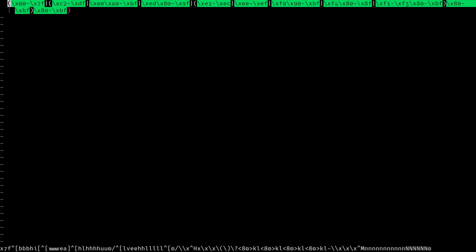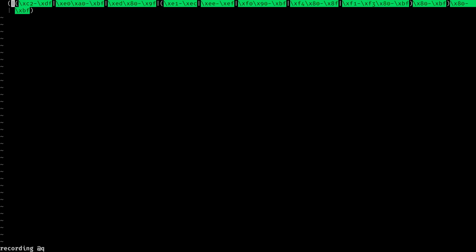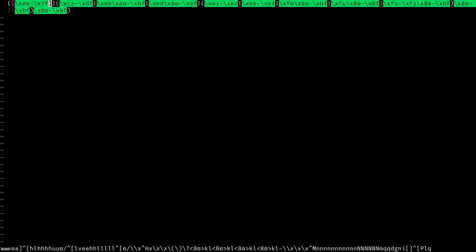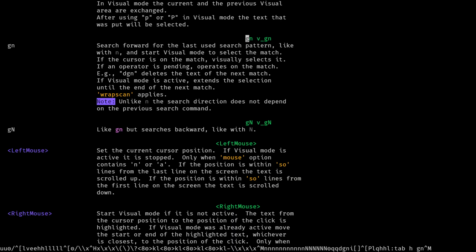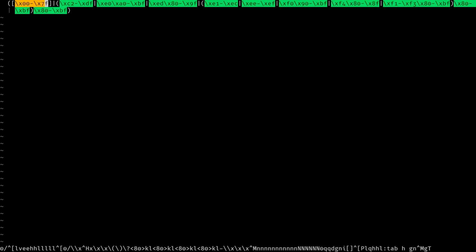So we'll record a macro, dgn to delete the next match. We'll add square brackets, capital P to paste, and then l to move the character off of the match, and then stop recording. By the way, dgn is a useful binding. You can learn more about gn here. We'll use it later as well. gn visually selects the next match. So if I go here and go gn, it visually selects the next match. But if there's an operator pending, in this case d, it actually applies the operator to the match. So dgn deletes the next match. That's a useful one to know.